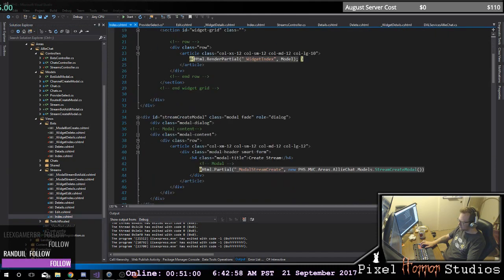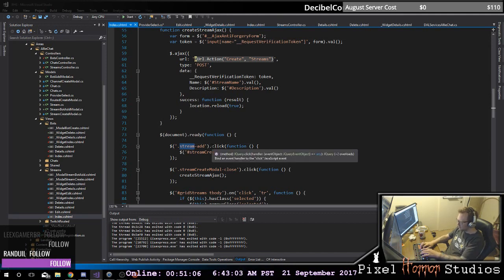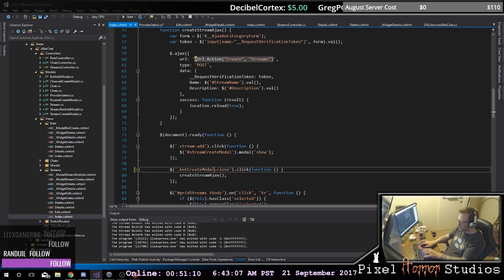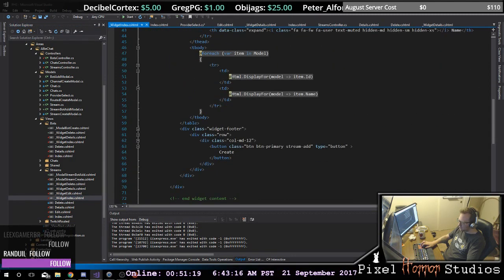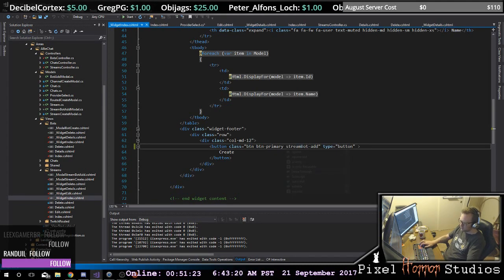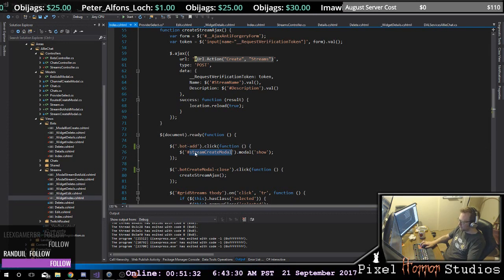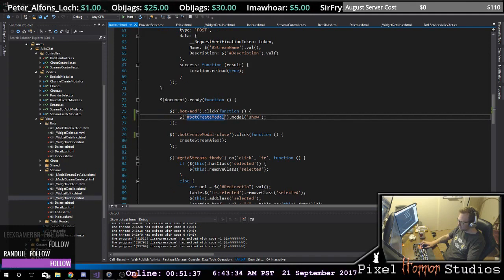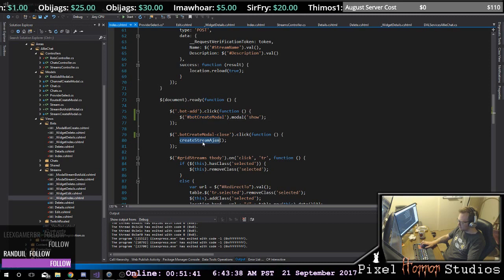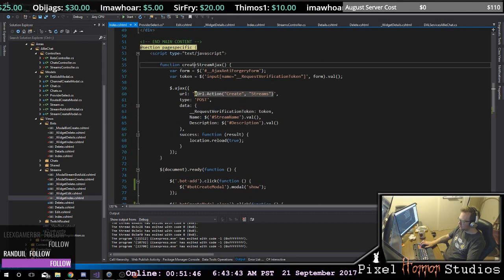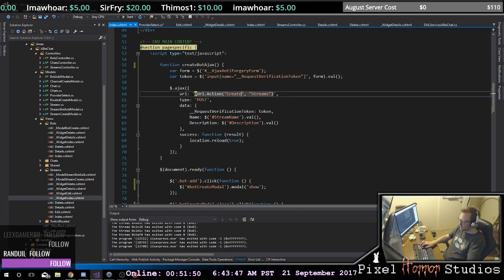So back here under index, bot create modal. Bot add. Bot create modal, right? Create bot Ajax. Because after this, you do want to do a create with a post, and you're just going to pass in your provider ID.